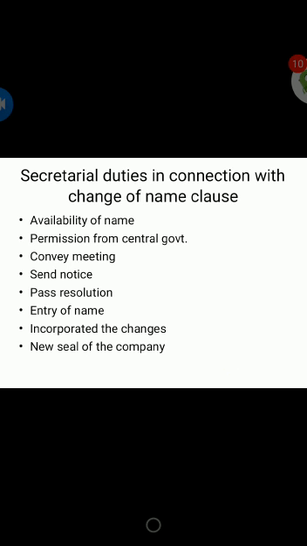The next is convene the meeting. Which meeting are you going to convene? You are going to convene the board of directors meeting, and in that meeting the board of directors are going to fix the date, time, place and agenda for the extraordinary general meeting.